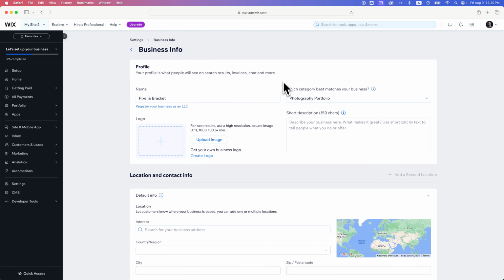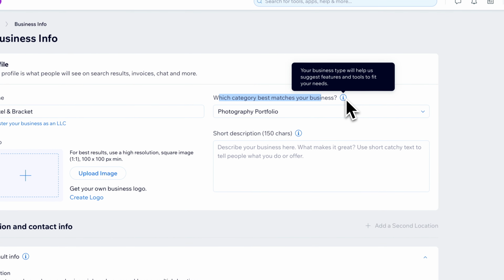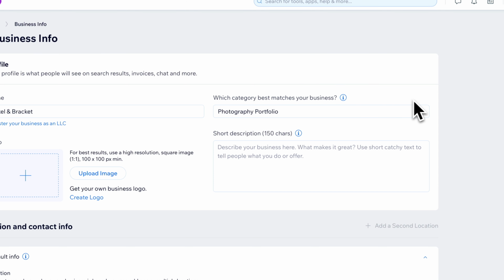Now on the right-hand side of this at the top of our business profile, it says which category matches your business. So this will help Wix suggest features and tools to fit our needs. So I've got photography portfolio in here.